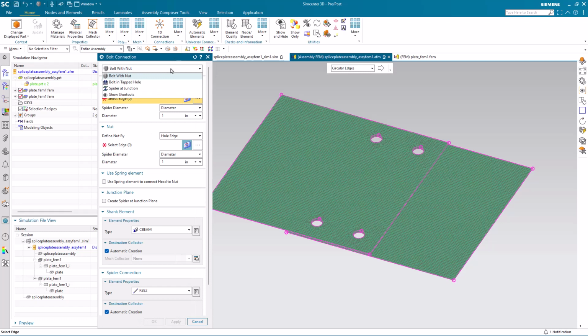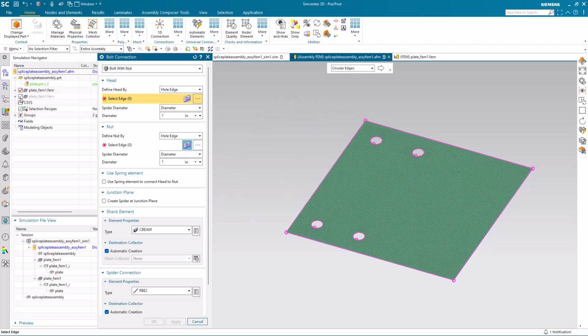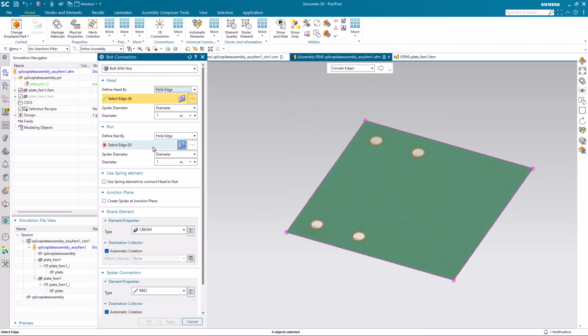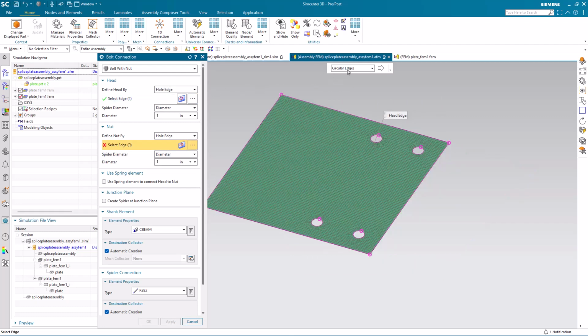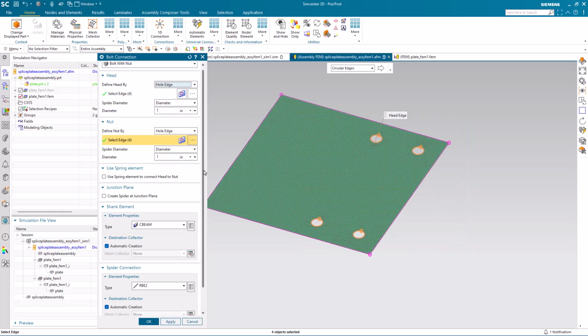Here you can see we have several options. We'll select the bolt with nut. Then we have some options for how we can define the location of the head and the nut. Here we'll select the hole edge as well as the diameter that we'd like the spider to go out to. So here we'll select all of the edges for our head side, and then we'll turn on the other splice plate only and select all of the holes for our nut side.